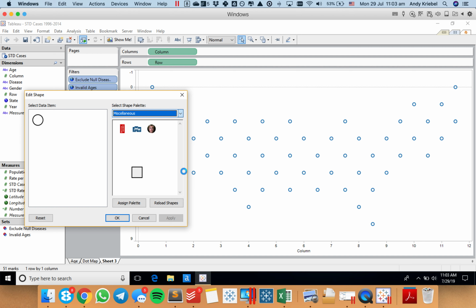So just going to wait here for it to load up. Sorry for the delay. Maybe just fast forward a few seconds and see if it comes through. You can see Tableau was quite slow back then.